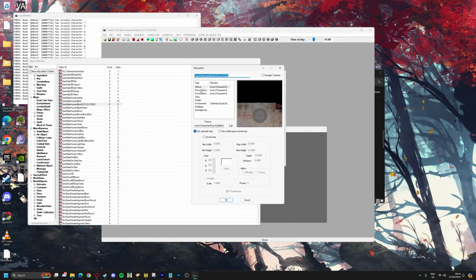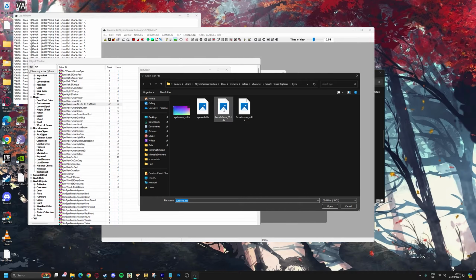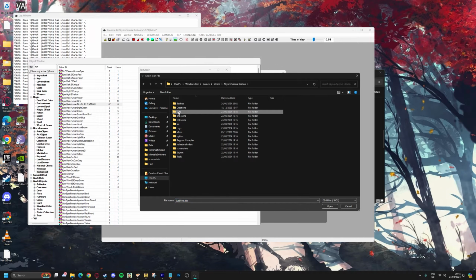Open the duplicate by double-clicking it. Rename the duplicate to something easy to identify. We now need to remap the file paths to point to our eye texture folder for our follower. Click on the first line, then click on Edit. Navigate through to your follower folder and select the eye texture.